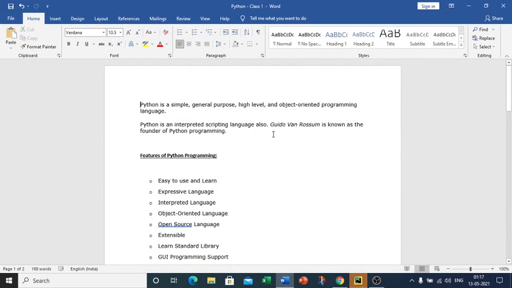So Python is a very high level and object oriented programming language. This is generally getting popular all over the world now. So Python is an interpreted scripting language, and it was developed by Guido van Rossum. He is from Netherlands. Now moving on to the features of Python.